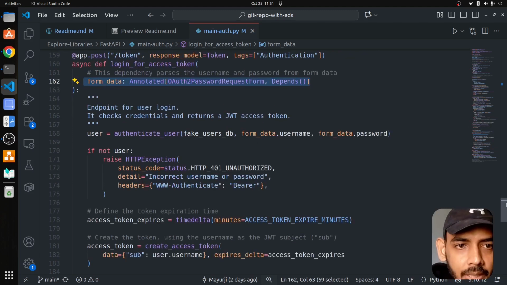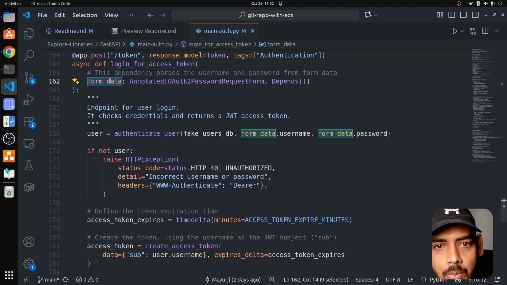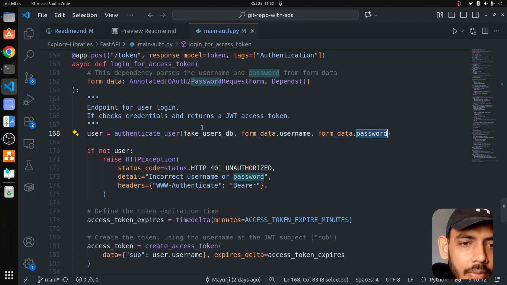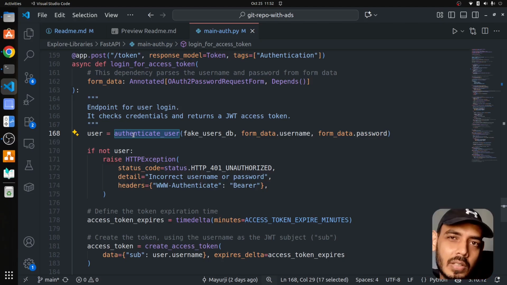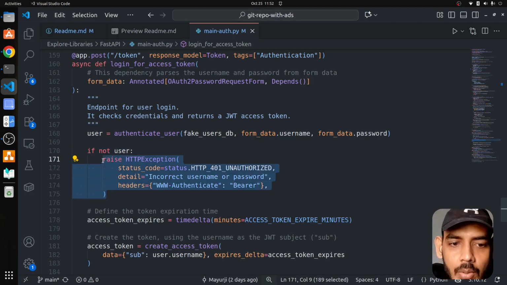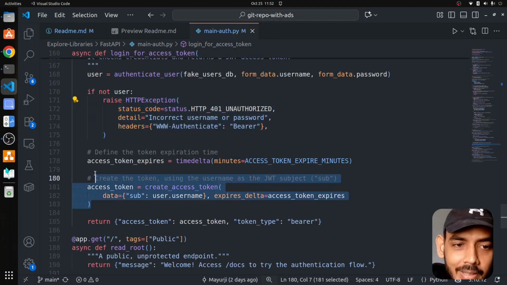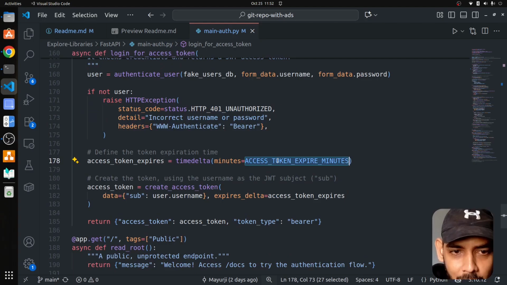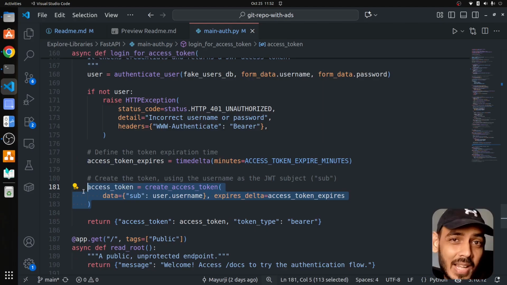Now, once you get the username and password as part of this form, you get it as some kind of dictionary or key value: form_data.username and form_data.password. Then you authenticate the user, whether the user is present in the DB or not, and whether the password is valid or not. Once that is done, you get the user. If that user is not present, then you raise an exception. Otherwise, you go ahead and get the access token also. So we set a time delta of 30 minutes for the access token expiry. Then we create our access token.